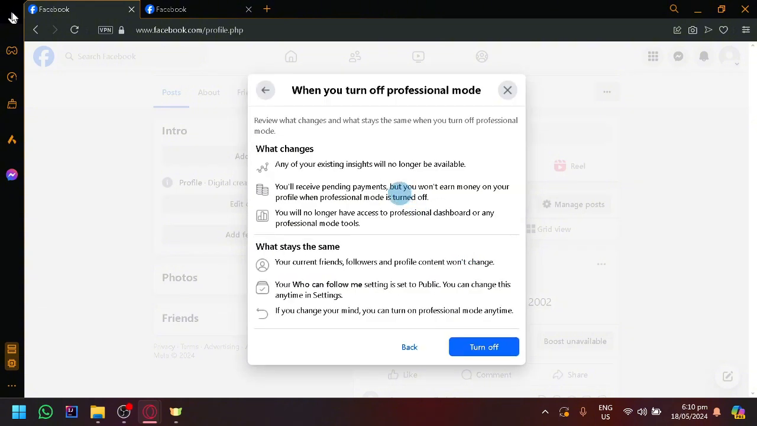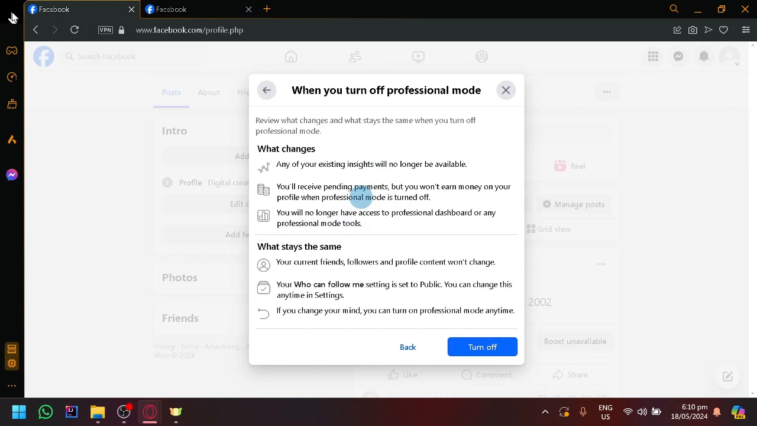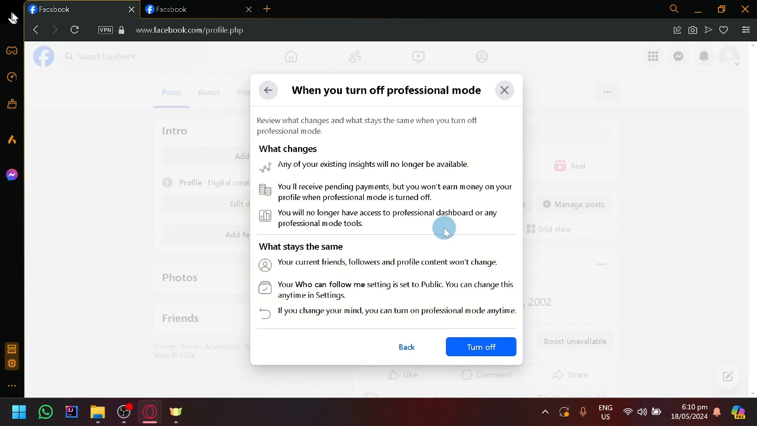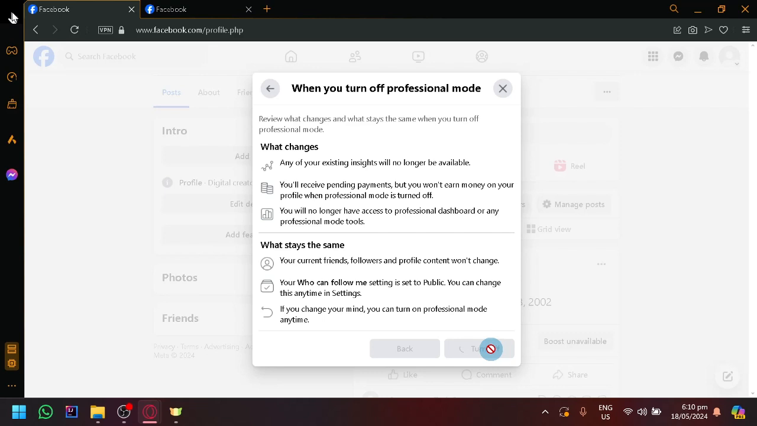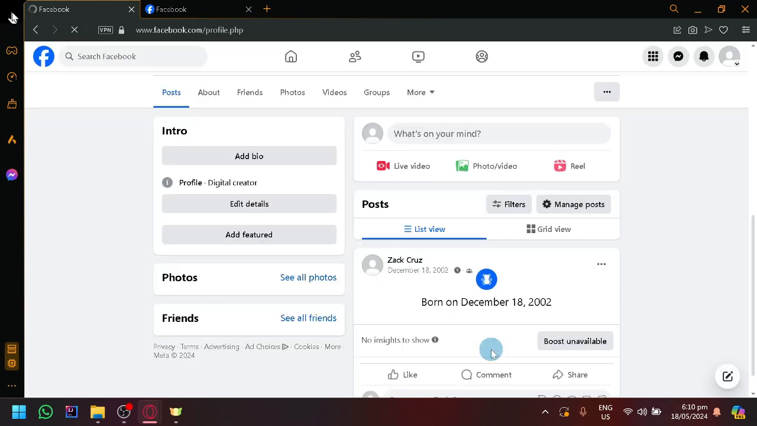And as you can see, there will be things that will change. You will no longer be able to see insights. You will no longer be able to receive payments. You will no longer be able to access professional mode. But your current friends, followers, and the different things available for a normal user that you have done in professional mode will still be normal and won't be affected at all.